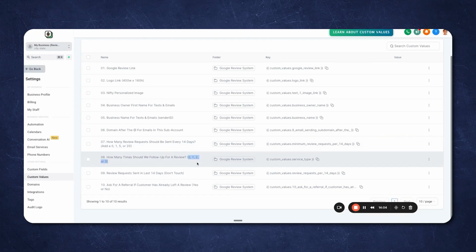And so this follow-up does not include the first message, right? Everybody's going to get 1 text and 1 email, right? But then how many more times do you want to text and email them afterwards? So this just means, oh, I want to text and email them 1 more time, or 2 more times, or 3 more times. It doesn't put them through the entire workflow again. It just sends that number of more texts and emails, right?